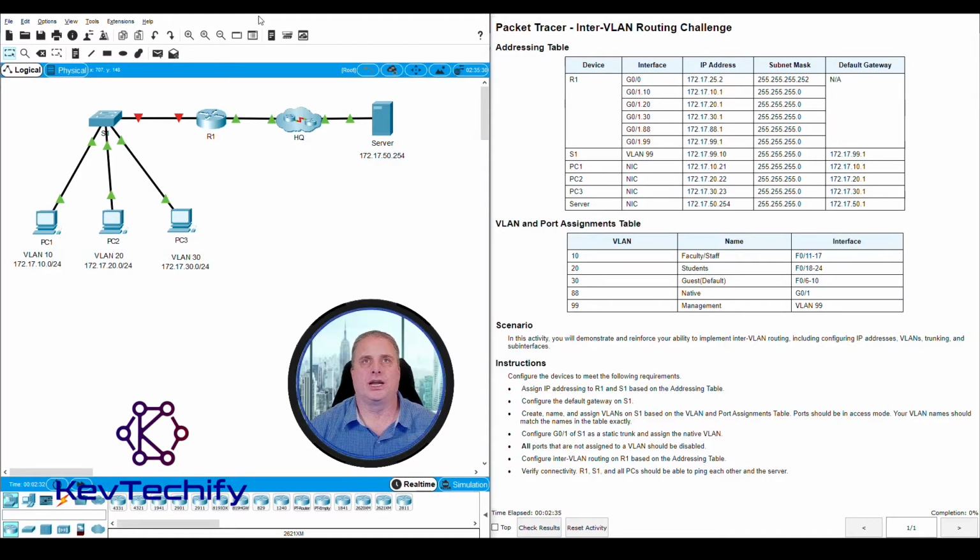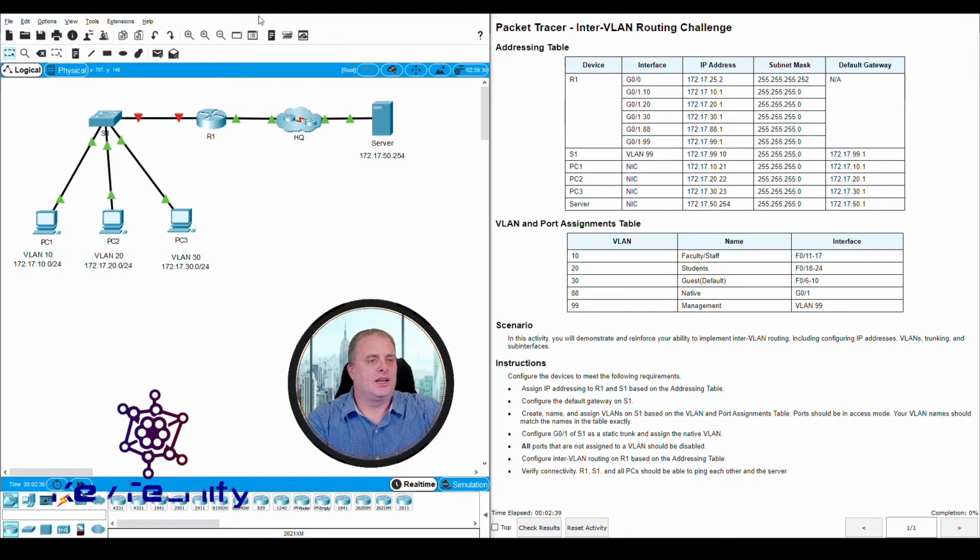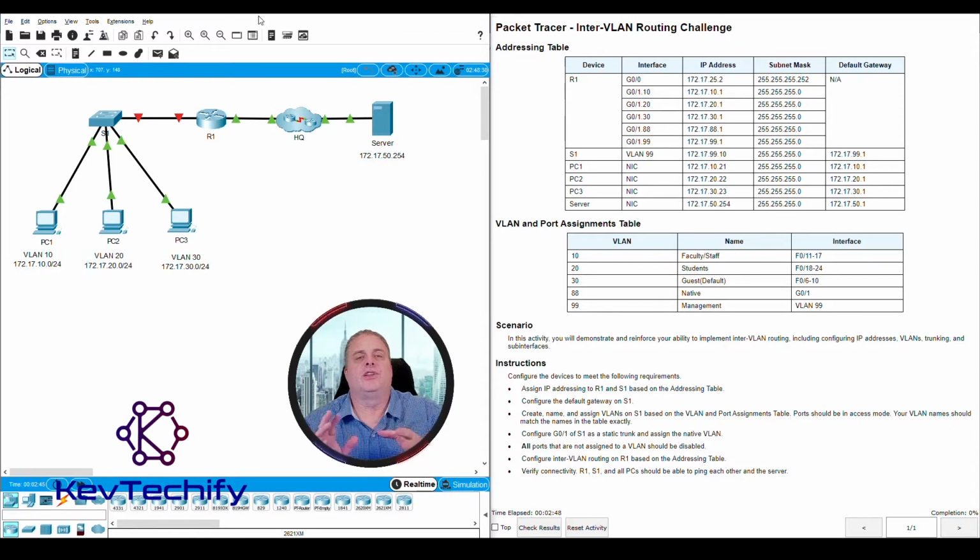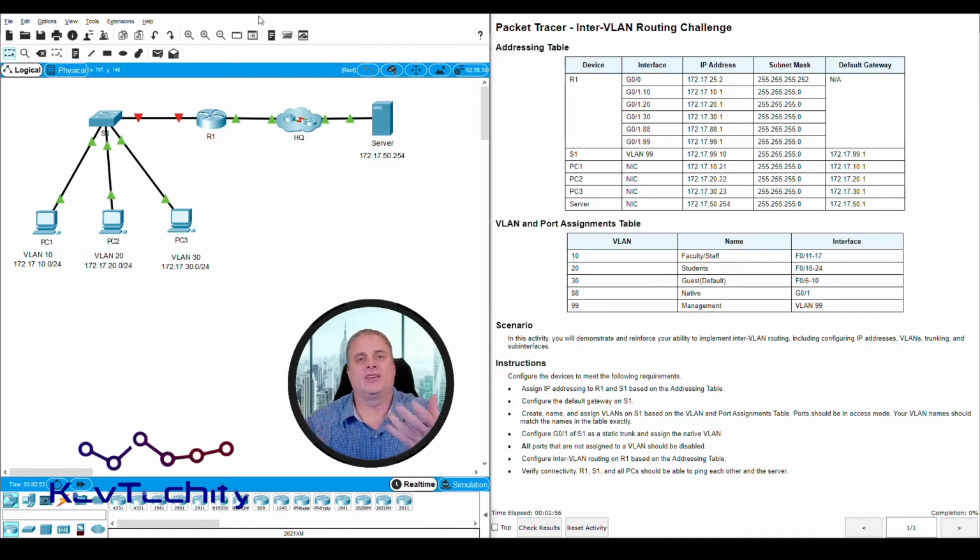Inter-VLAN routing challenge. I have our Packet Tracer file open. On the left side, I have our work area, our topology. This is where we're going to do our configurations. On the right side, I have our instructions. This is the Packet Tracer activity window that opens when we start up our Packet Tracer file. I don't have the Word document open because there are no questions to answer. There are no answers to save for this Packet Tracer file.